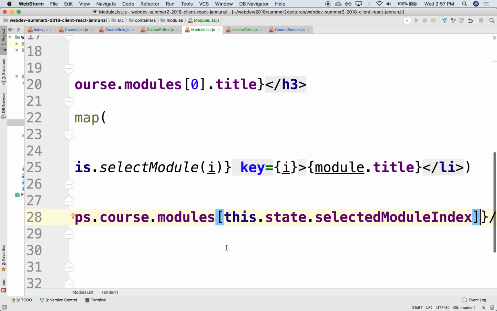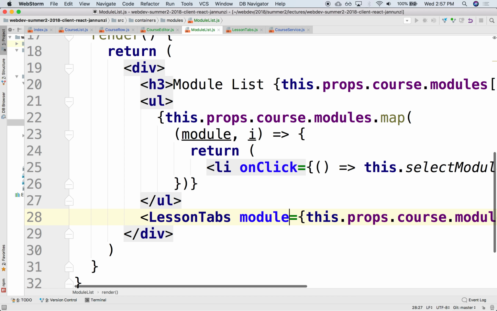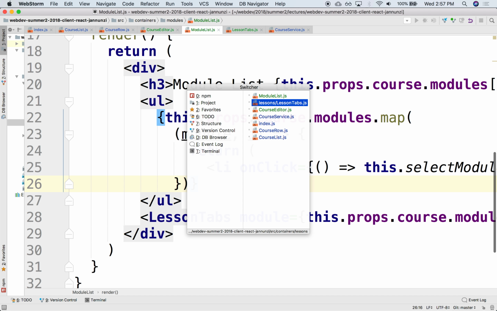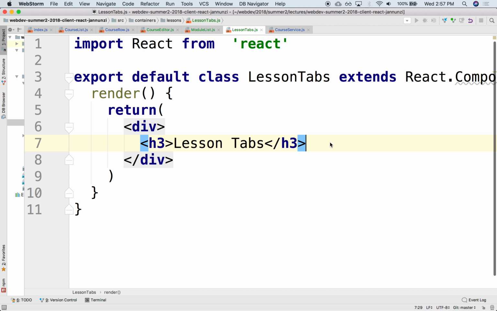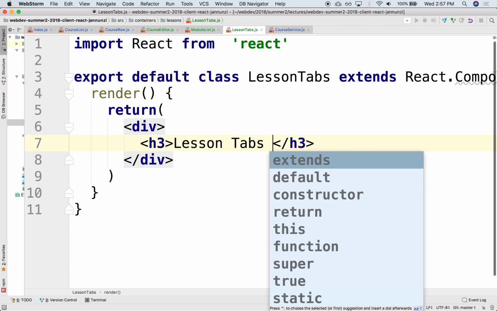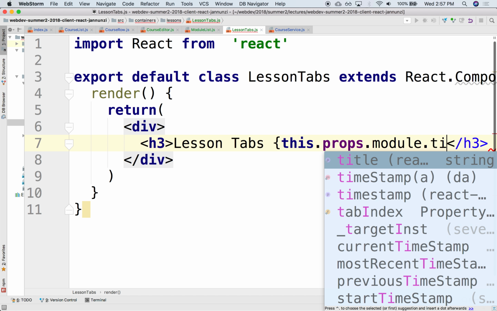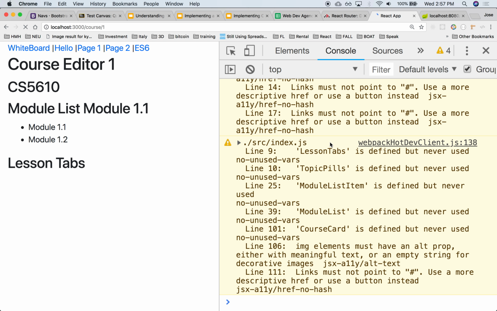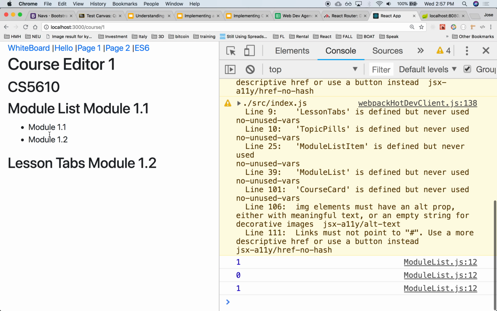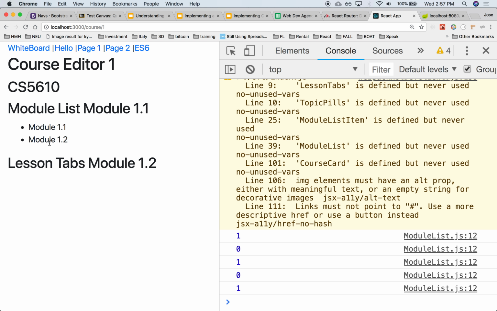Well, actually, let's pass the module instead. Let's pass the module, because the lessons might want to display the title of the module, perhaps, on the right-hand side. So on the lesson tabs here, let's make sure that we have an actual module. So we have this dot props dot module dot title. I'm sure that we have the module. There it is, module 1. Or if I click, notice that it changes, right? Notice that it changes depending on the module that I click on.